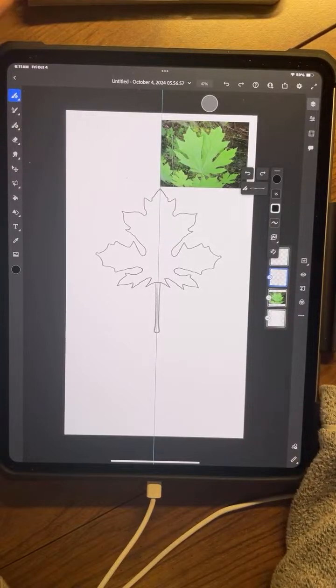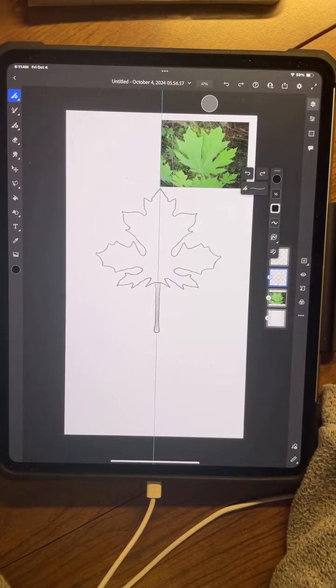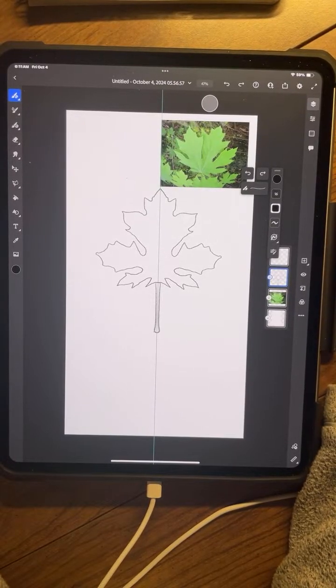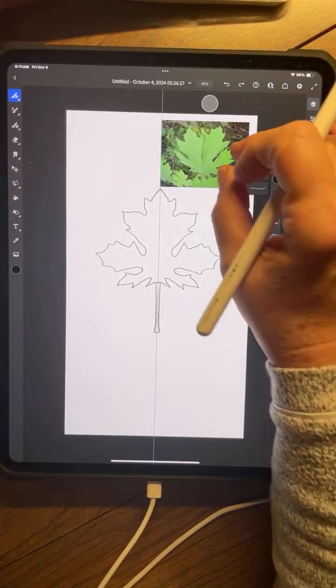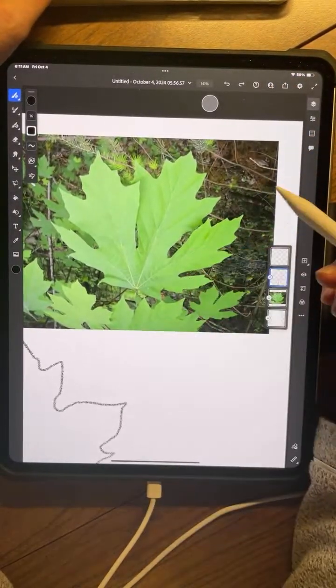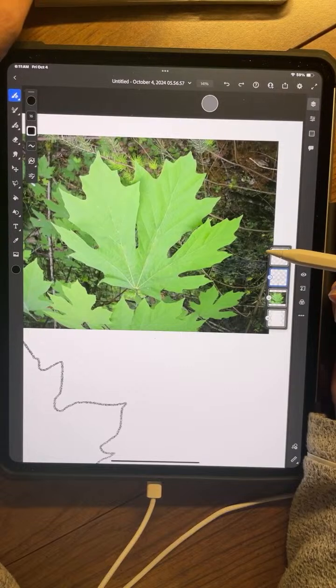And the first thing I do when I decide I'm going to do a new design, if I need a reference, is find it. I either go out in nature and find it, or in this case, I went to a website. And this is a big leaf maple from the Native Plants PNW website.